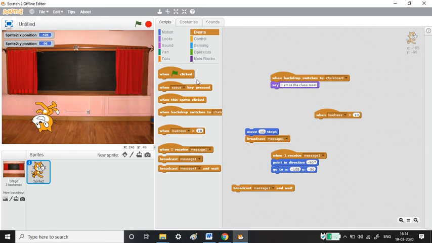That's all for this block menu, that is, the Events block menu. We have explained almost all the block palettes here. Only one is remaining, that is when loudness, video motion. I will explain these options when the sensing block menu comes.